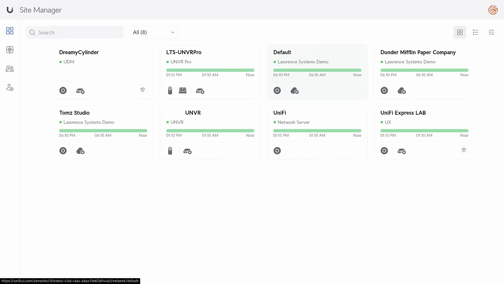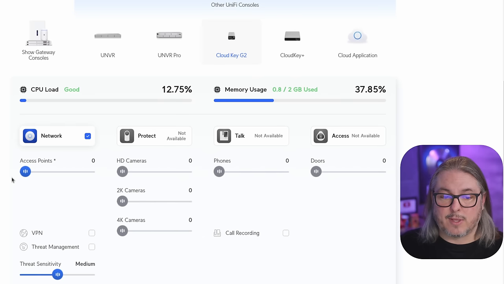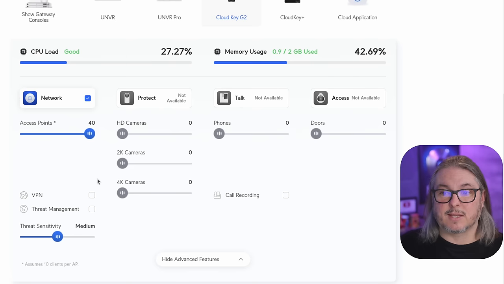Now they have a capacity calculator down here, and the max for the CloudKey is only 40 devices. So if you have a client with more than 40 devices, this rules this option out. But as I said, it's not a bad option. It's going to be easy to set up and easy to manage, and you just leave one on site for each one of your clients.